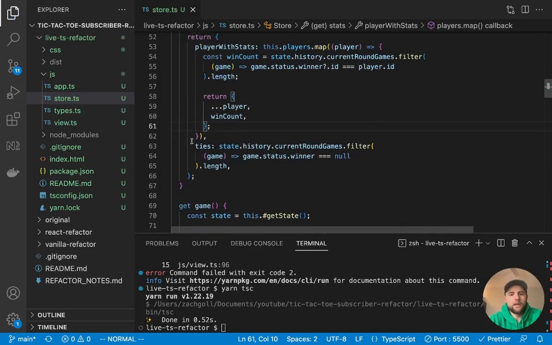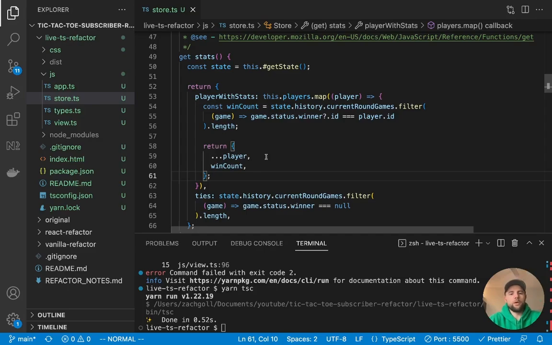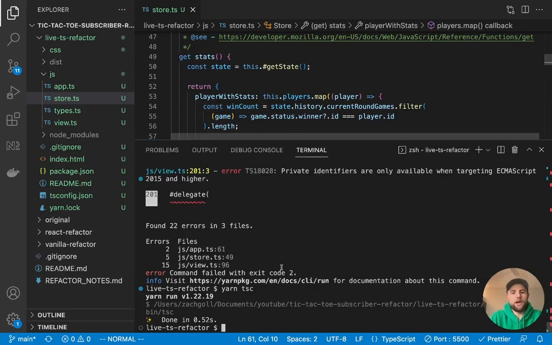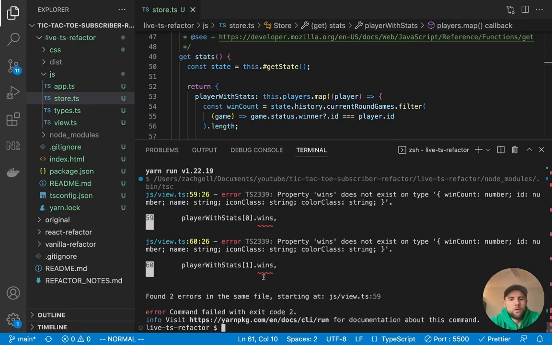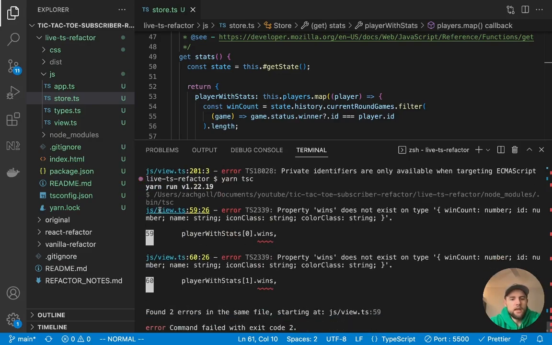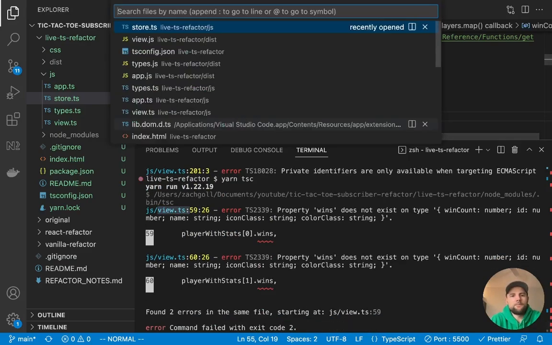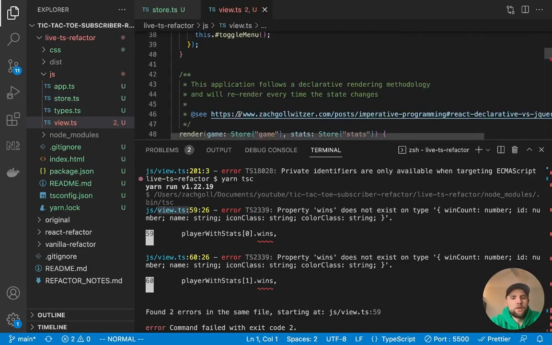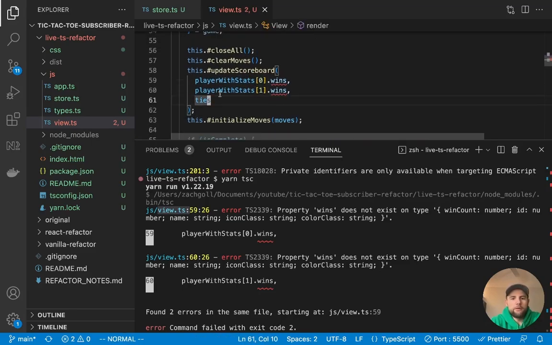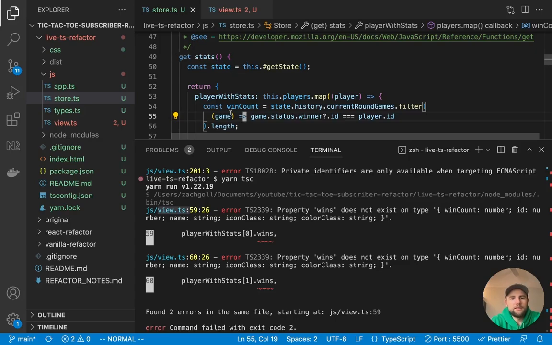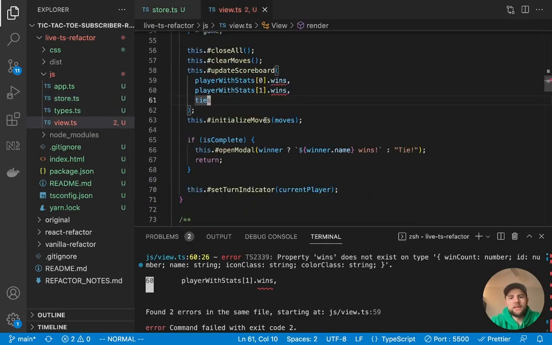Okay, so it's not going to complain at all right here. But what you'll see is that if we try to recompile this, so yarn tsc, it's going to give us errors that were no longer there. The reason is in our view on line 59, so let's open the view and go to line 59, you'll see that we have this underline because we are referencing the output of this stats getter from another place in the code base, and we are using the original property. So we would need to update that to win count before it's going to stop complaining.